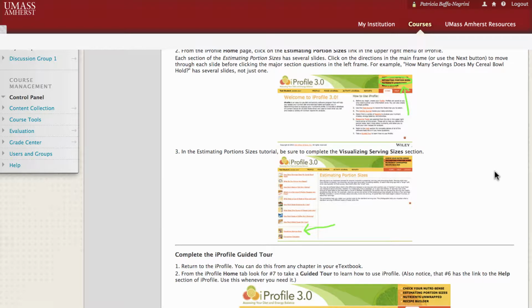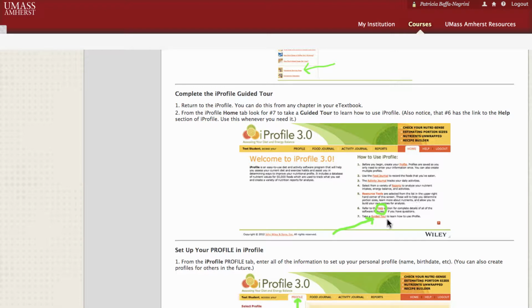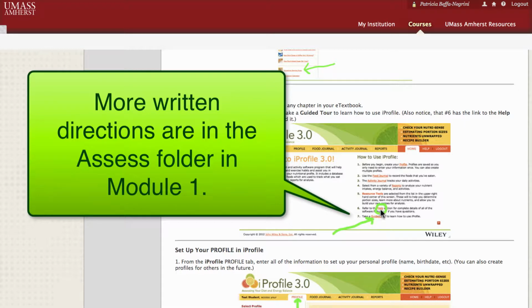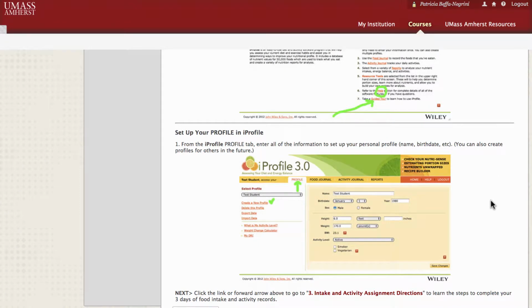I think estimating your portion sizes and understanding your serving sizes is extremely important, because right now in the United States, our serving sizes are really out of whack. We don't really understand what they are, and that's causing us to eat too much. So this, I think, will really help you, particularly if you're interested in maintaining or improving your ideal body weight. Once you do that, then you can do the iProfile guided tour. The link is here under number 7 on the iProfile homepage. You'll notice there's also a help section here, so use that if you need to. And once you've done that, you'll be ready to set up your profile on iProfile.